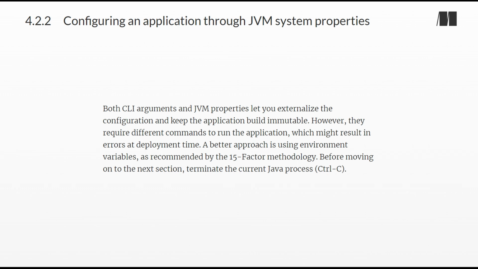Before moving on to the next section, terminate the current Java process, Control-C. Section 4.2.3. Configuring an application through environment variables.